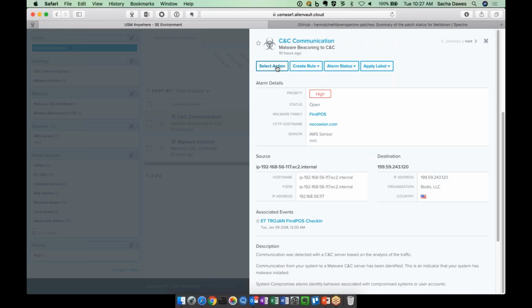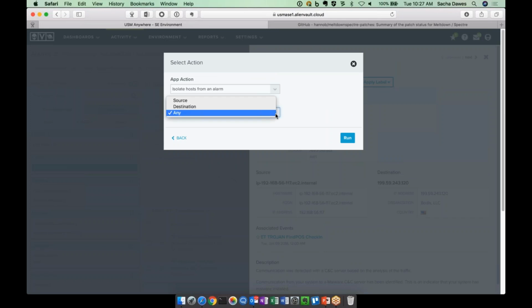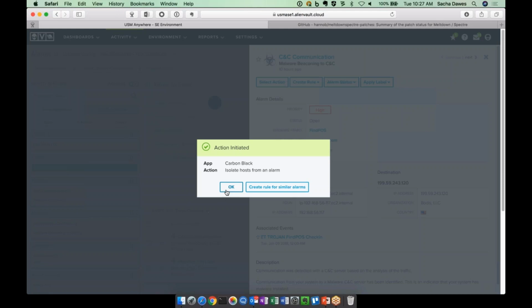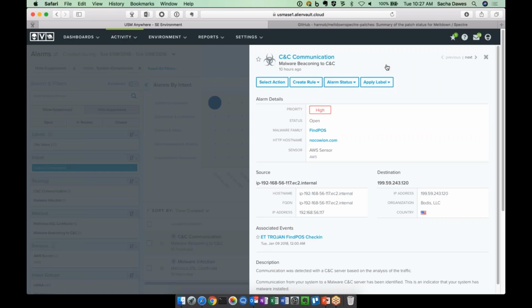So in this case, I'm going to isolate this particular system off the network. I'm going to use my Carbon Black solution, and I can say, okay, isolate the source. I could use my AlienApp for Palo Alto or Cisco Umbrella just to block the IP and block the communication as well. But because I believe and I want to do some quick response, I'm going to go ahead and isolate that system right off the network. You see I did it straight away manually there. If I want to, I can create a rule for similar alarms. Again, I can tailor that rule so that should USM Anywhere detect those situations coming up in the future, it can go ahead and automatically initiate that action for me.